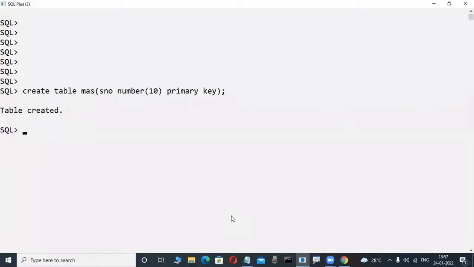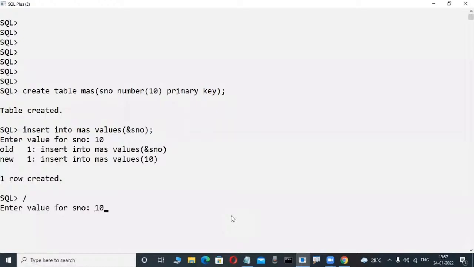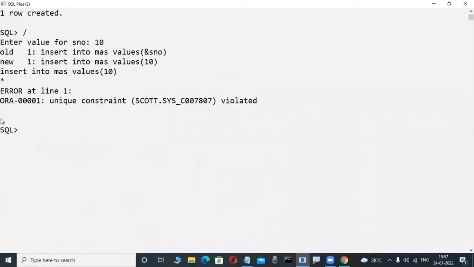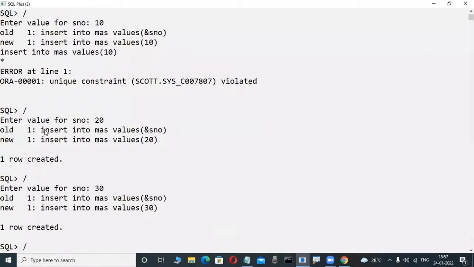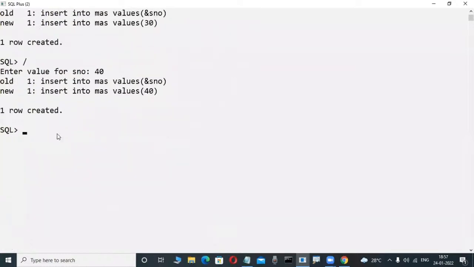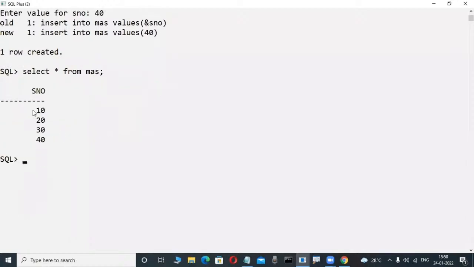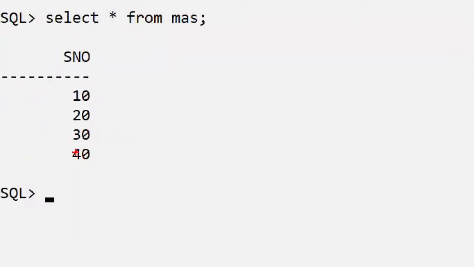Observe here. Now I try to insert duplicate data into the master table. Suppose 10, and again 10, is not possible. Duplicate not possible, error. But 10 one time, 20 one time, 30, and also 1, 2, 3 are fine. That's why I'm telling you, this is a master table: select star from master like this. Observe, 10, 20, 30, 40 are there or not?